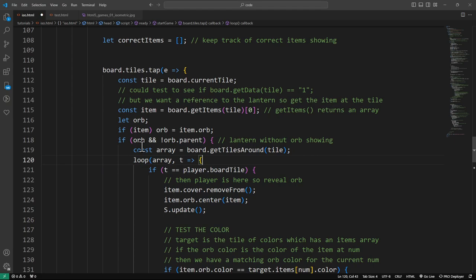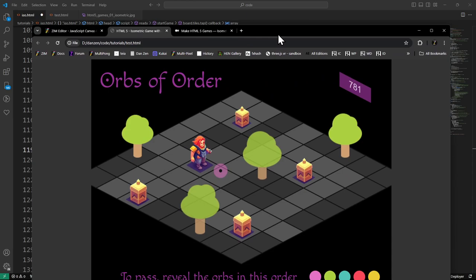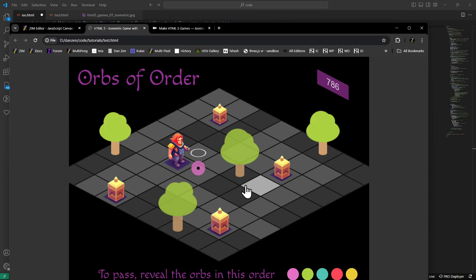Next. This is kind of cool. So we know we've pressed on a lantern that doesn't have its orb showing. Check this out. Board.getTilesAround our current tile. We pressed on a lantern, and this will get all of the tiles around the lantern. So when I press on this lantern, it just got all of the tiles around the lantern. Actually, if I pressed on any lantern right here, it gets all of these tiles.